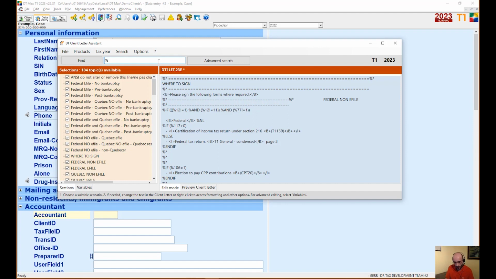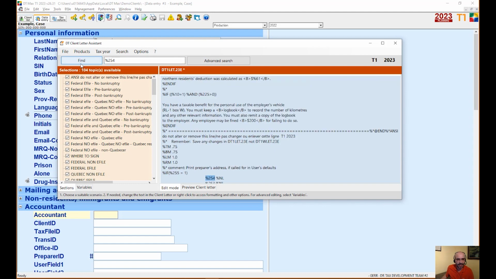So for example, if I'm looking for the specific variable 254, and if you're not aware what these variables are, the variables, very simply put, they are amounts that appear on the tax return that you want to trigger a specific paragraph. So for example, if you have a specific amount on a specific line, then if that amount exists on that line, then it'll trigger that paragraph of the client letter. So I simply type in percentage 254, I click on find, and you'll notice here that the Client Letter Assistant will find essentially every single occurrence of percentage 254, which is the specific variable that I'm looking for.